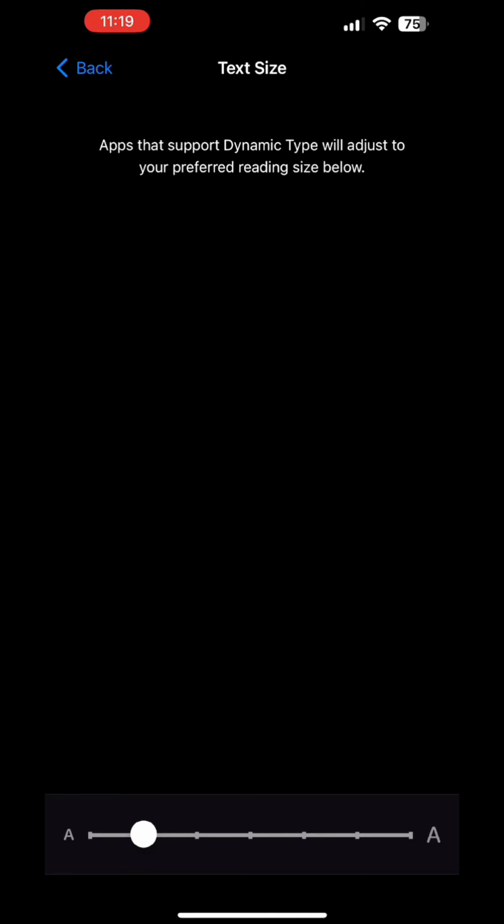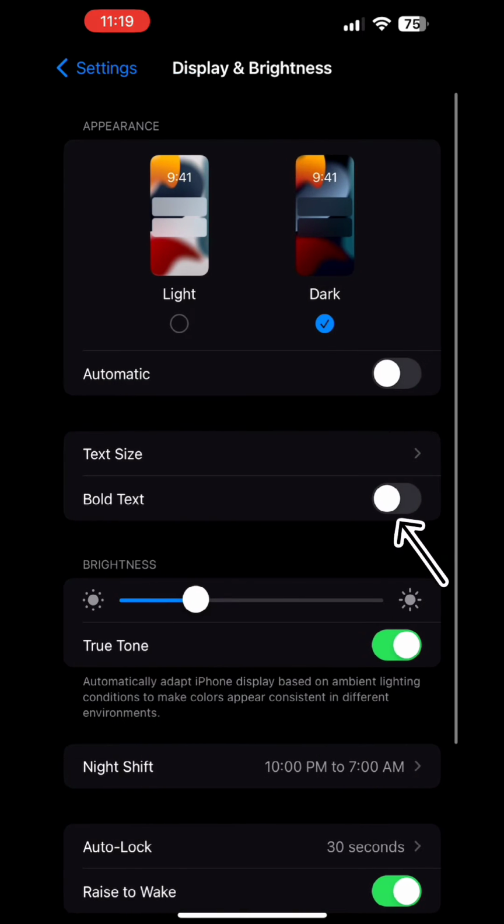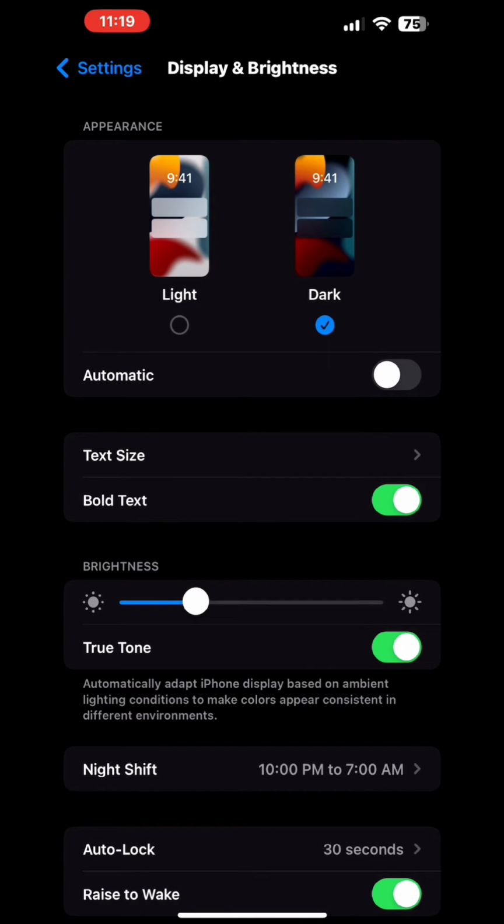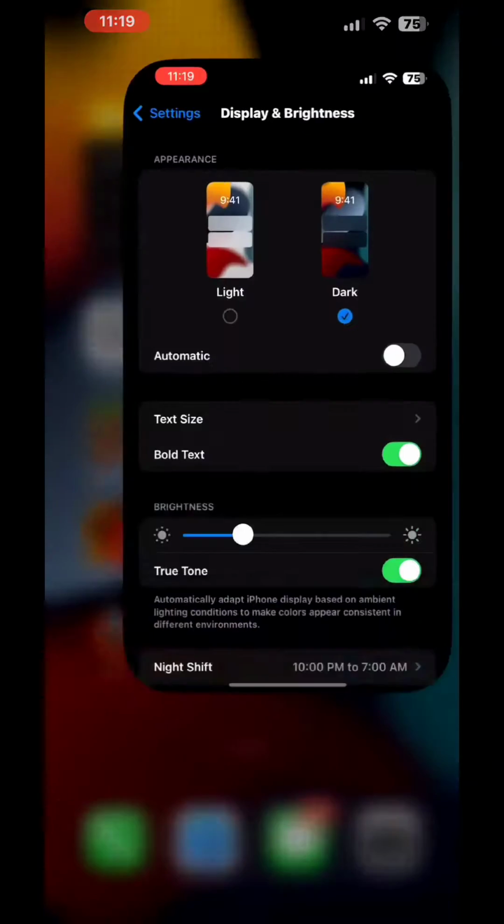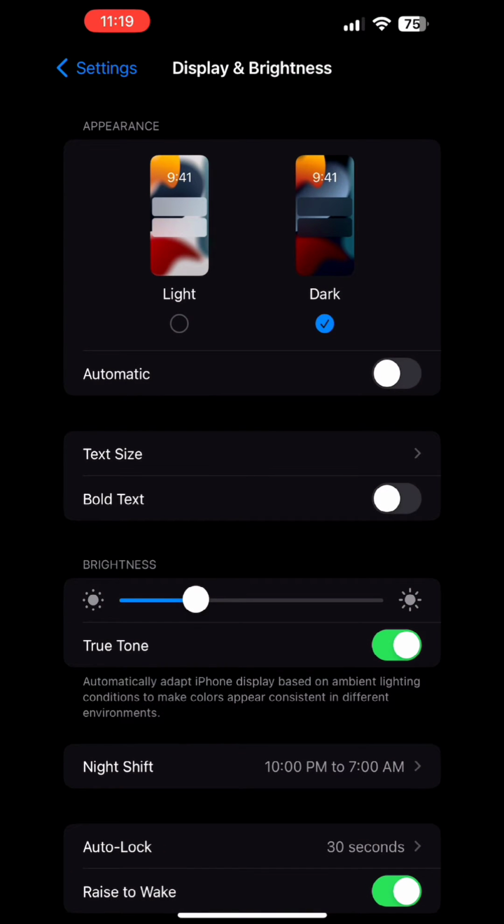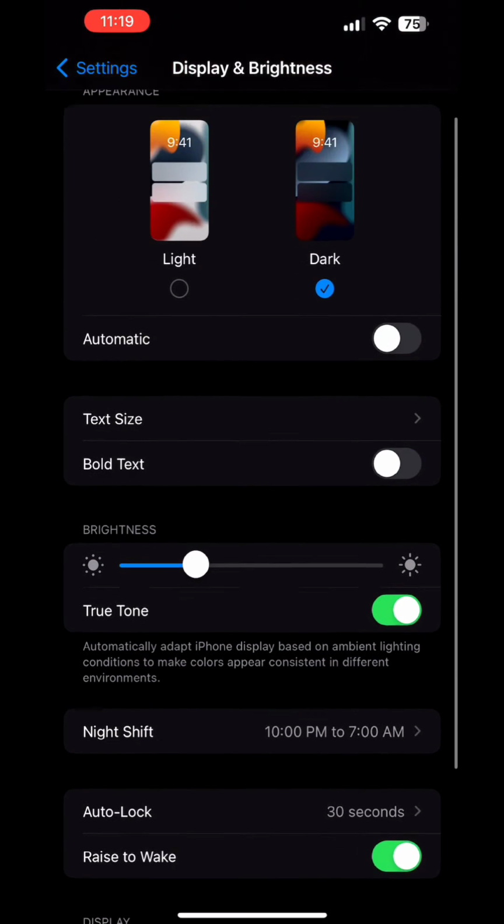Now you can go and make the text bolder by turning on this toggle right here, and the text will be bolder on all of your device. You can go ahead and turn off that toggle to make the text thinner. Now this is for the first basic method.